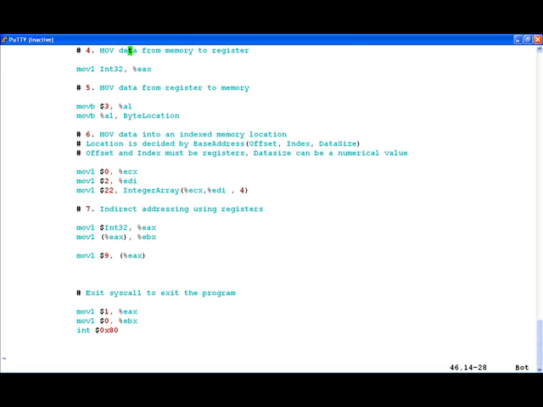The first thing we need to understand is that we can only mention the location where things need to be copied by mentioning the base address, which in this case is the integer array location. Then we have the offset from that base address, then the index, and then the data size. So this will be computed as base address plus offset plus index into data size. The catch is that both offset and index need to be mentioned as registers. However, data size can be a numerical value.